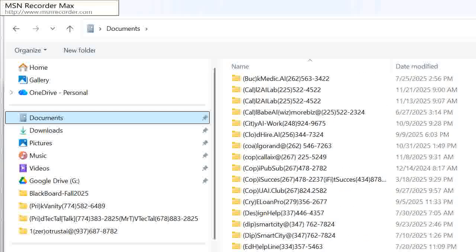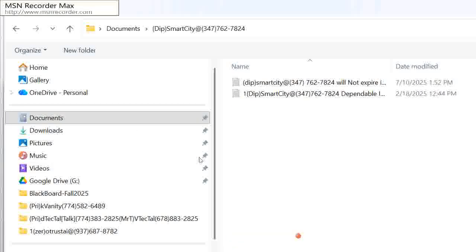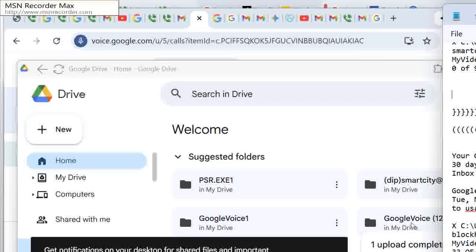Exactly. So now I'm navigating again to the subfolder directory of (DIP) smart city, and I am currently at the Save As dialog box, and I'm going to save the file into the smart city directory. You can go ahead and change the location in the smart city directory to save your file. Just make sure to give it a unique name if you want to avoid overwriting any existing files.